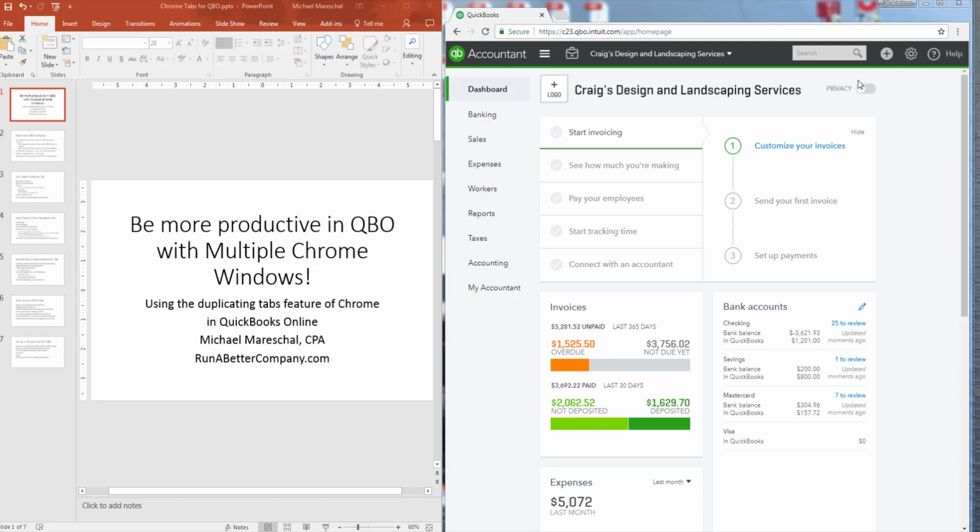Aloha, Mike Mearshall here. I wanted to make a quick video for you to show you a tip when using the Chrome browser. This makes navigating in QBO much easier and subsequently more productive.